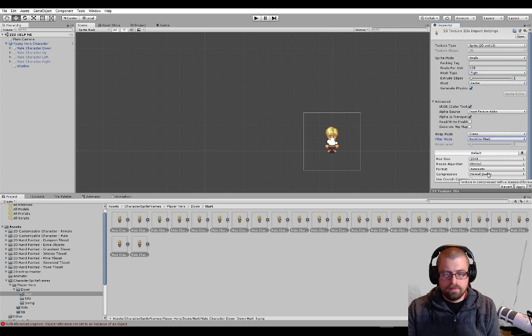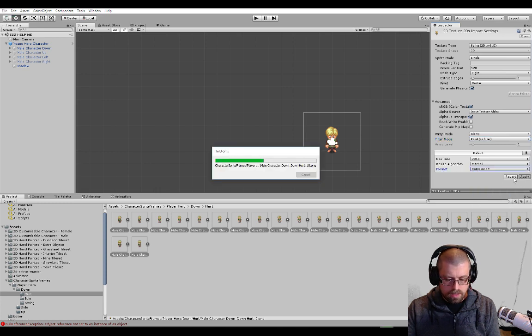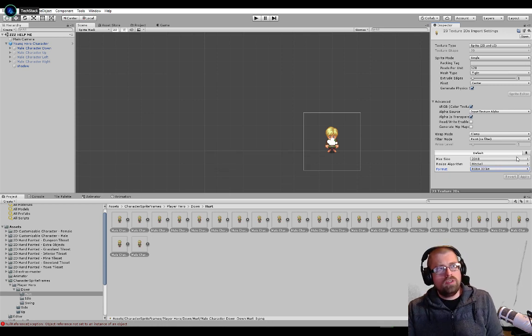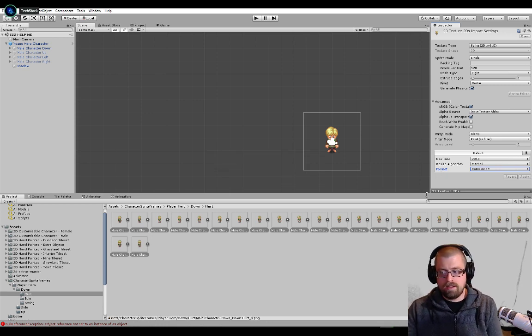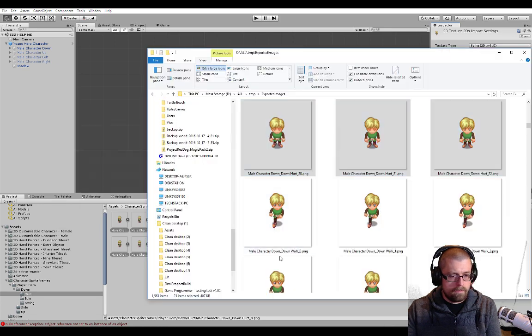I do know the original controls for Link to the Past was on Super Nintendo, and it would have been a D-pad, but I just don't know if you held like right and down if he went diagonal. Can't remember.